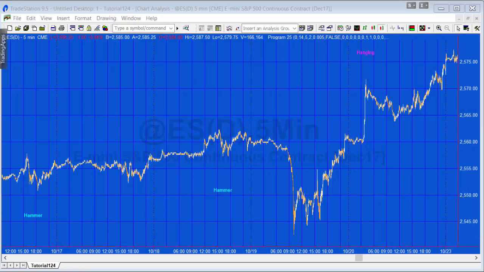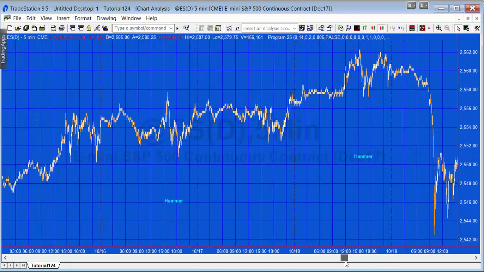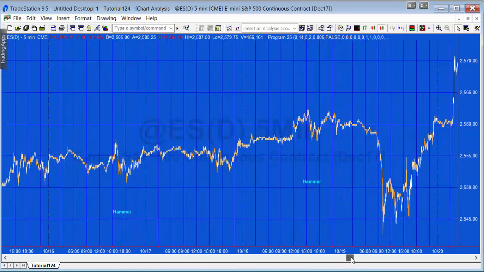Hi and welcome to tutorial 124. I had a question from a GoalPass member, and he asked, how can we make it so that text labels stay a fixed distance from a low or a bar, for example? So if you see what I mean here on the chart, we've got my program 25, and as we scroll back, you'll notice that the labels are moving.